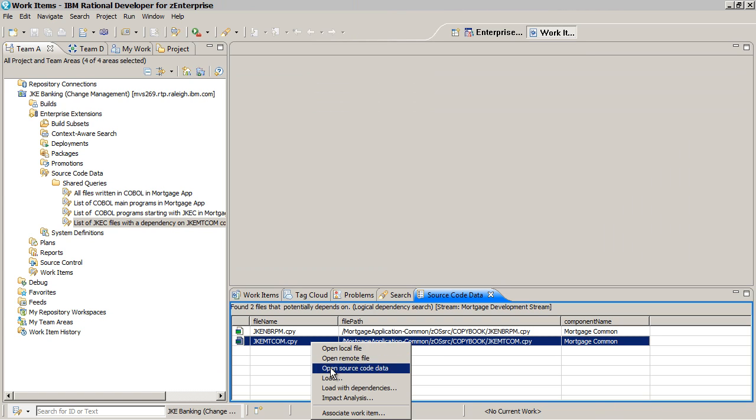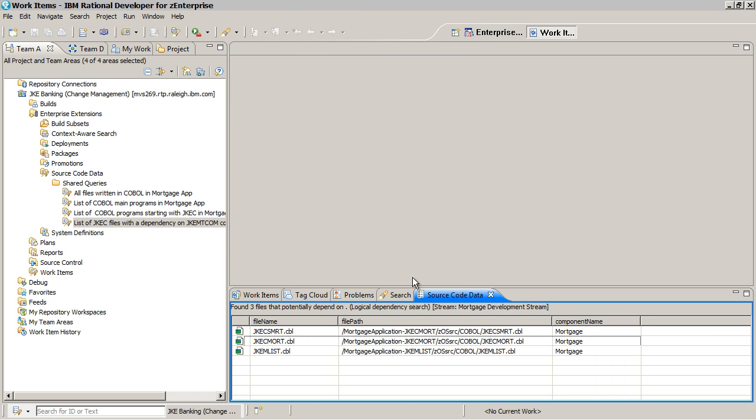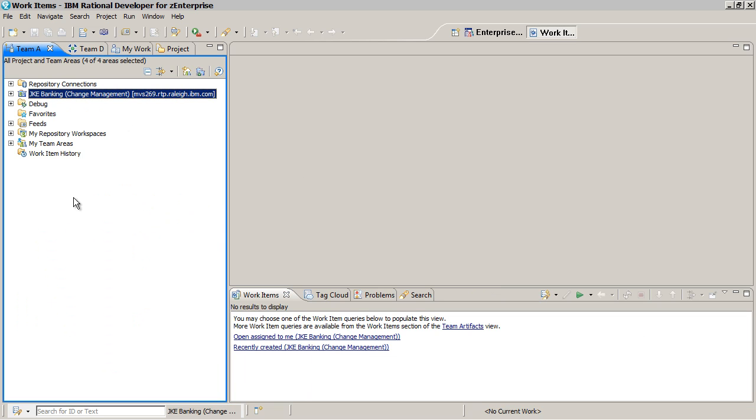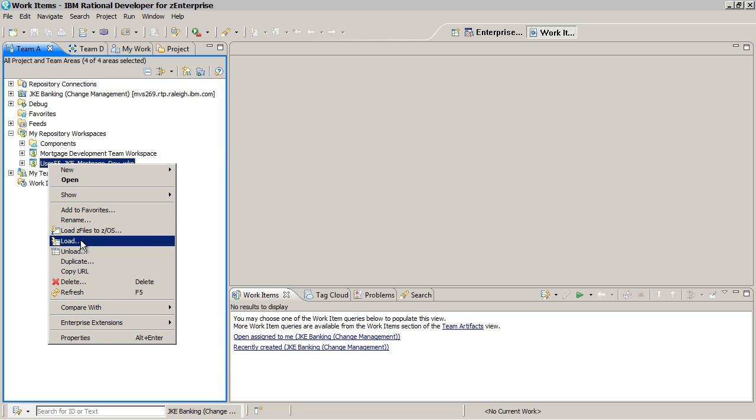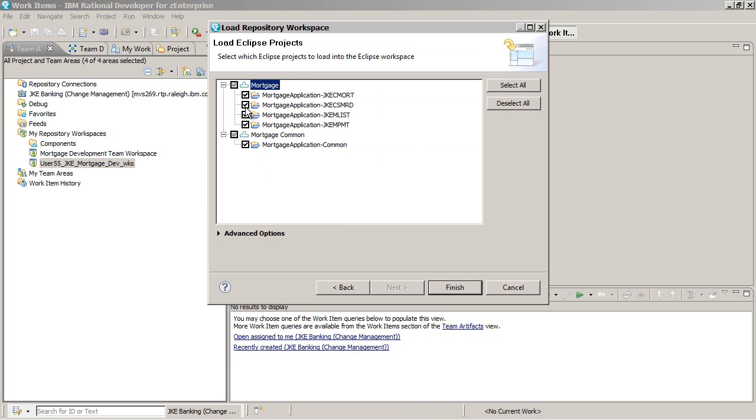This time, we will use the impact analysis tool to search for the source files that include this copybook. The search found three programs that include the copybook. Now we will load two Z component projects into the Eclipse workspace.